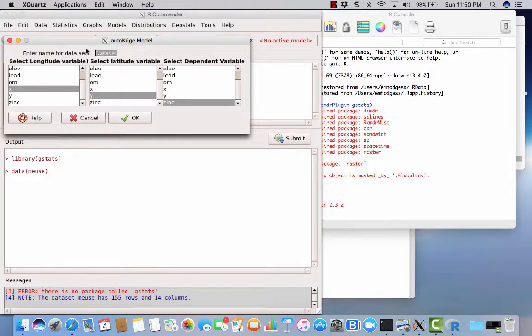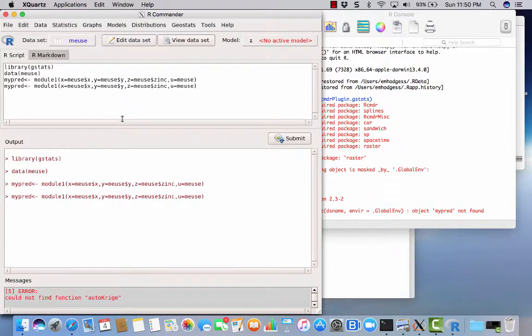And I'm going to give it a new name, because I'm going to build a model. Essentially, I'm saying zinc is a function of longitude and latitude. And I'm going to create what's called a variogram, and I'm going to get predictions. Okay? So let's see, what should we call it? My pred. I'm going to click on OK.